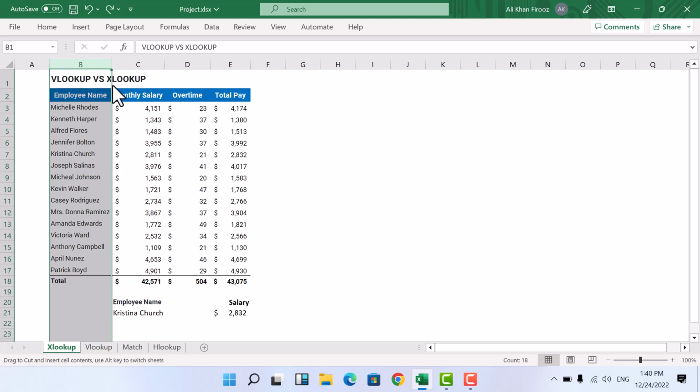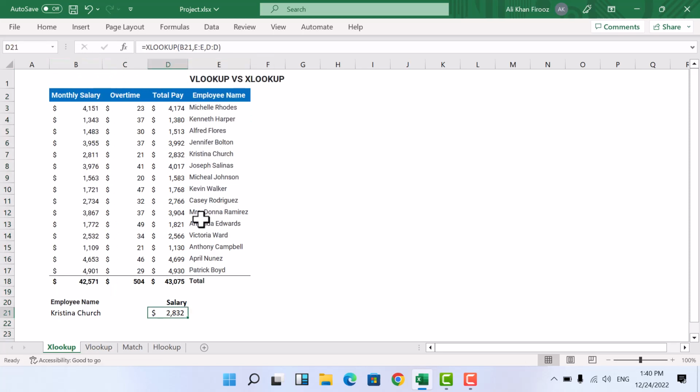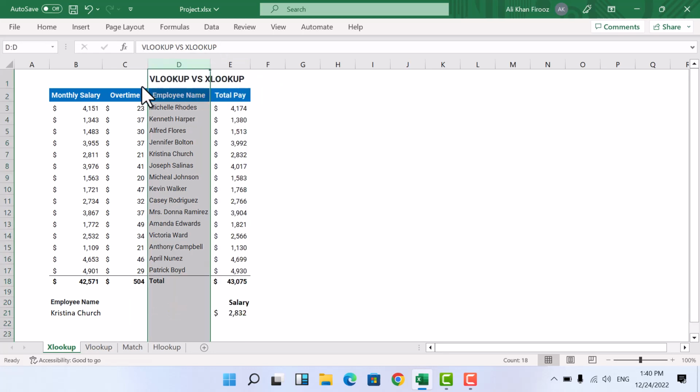So I will move the first name to the end, and as you can see, the result is still the same. Let me move this to the middle and check that out. Even if I move the column to the middle, the result is still the same. The total pay is there.